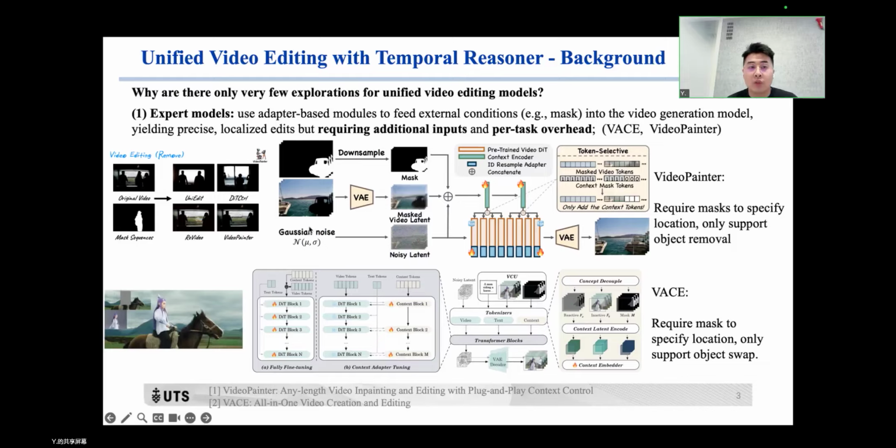Okay, continuing, I will show you why we are doing unified video editing with a temporal reasoner. The first is that there are expert models that feed the mask to the video generation model, yielding precise and localized results. It is accurate but requires an additional mask, and it can only do one task per model. Like VideoPainter, a Tencent SIGGRAPH 2025 paper, which can remove the middle man, but it requires the mask sequence, and it can only do video removal. And for the other one, it also requires a mask to specify the location and only supports object swap; it needs the object's ID and the layout mask, so it can do the object swap.